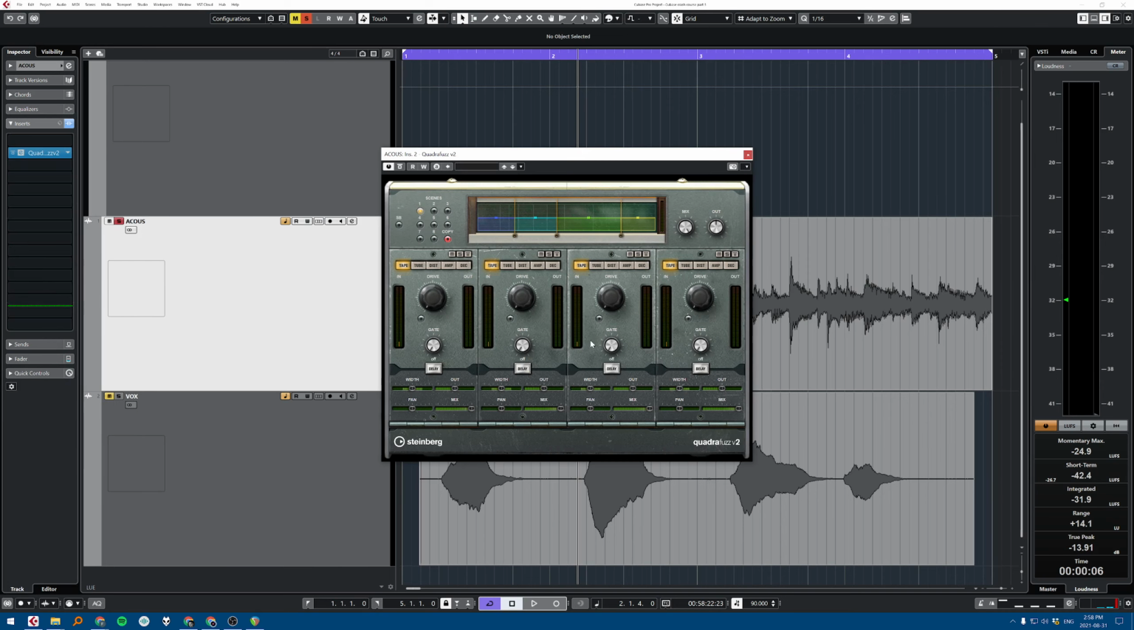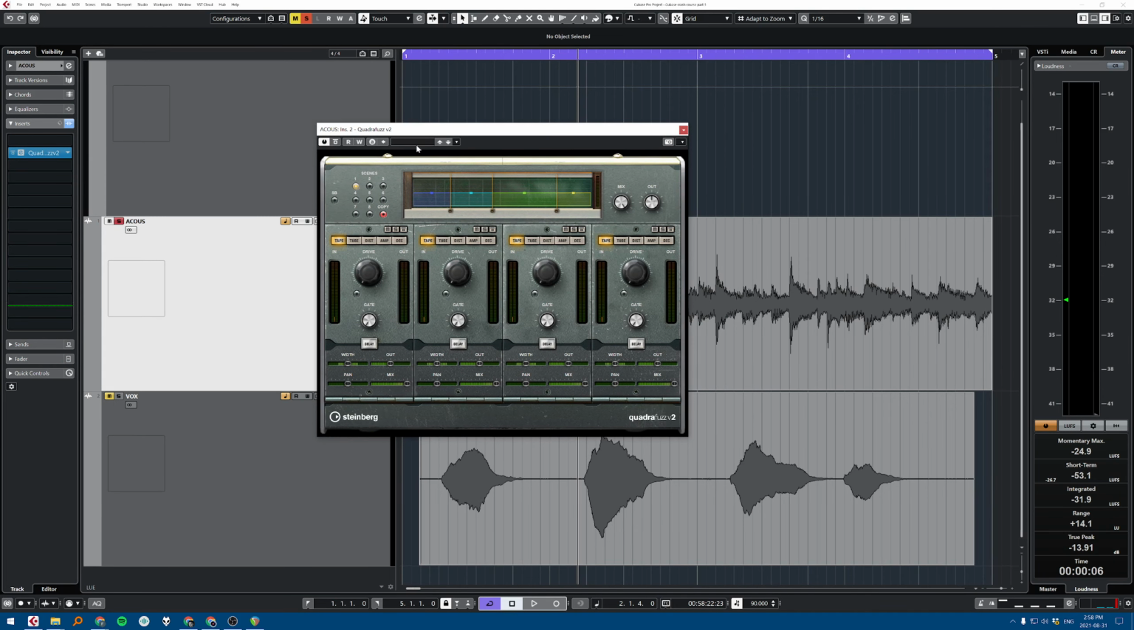Quadrafuzz is a very, very extensive multiband distortion plugin. Really fun. If you want only a bit of additional top end, just load it up and click on this drive here. So these are the four bands: low mids, mids, and highs. So now I'm pumping up the drive. You see that the pick is really getting super bright.